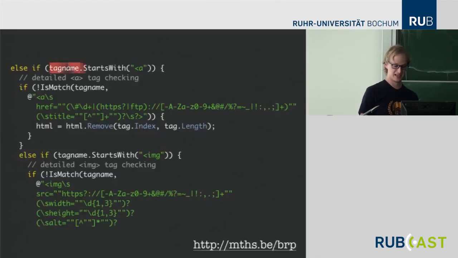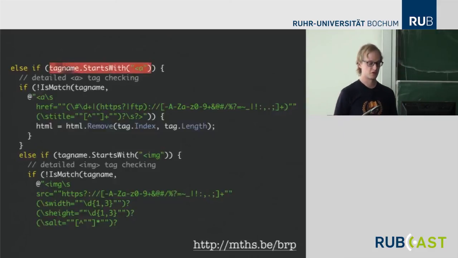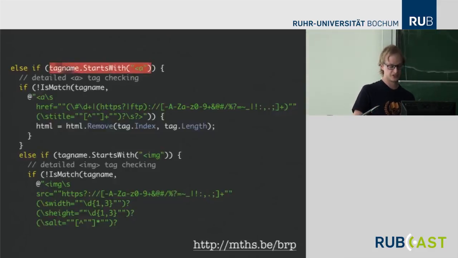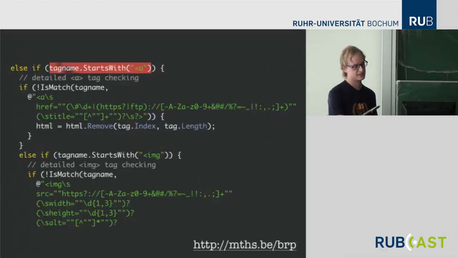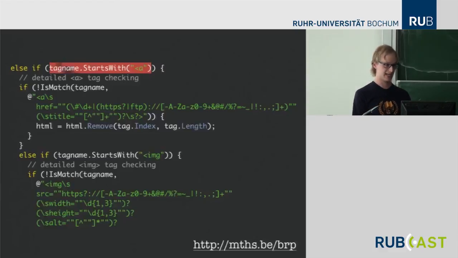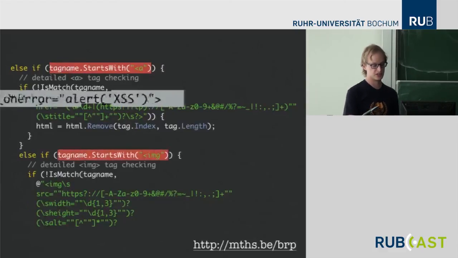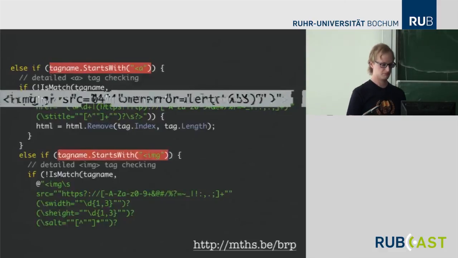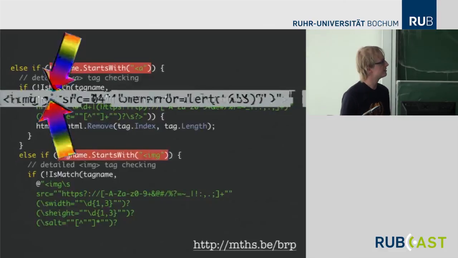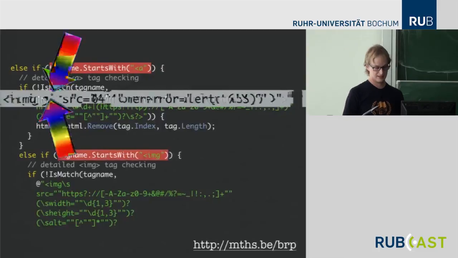It's really weird. So apparently the StartsWith method in C# performs some kind of normalization on the string before checking if it starts with the provided substring. So as a result, it was possible to bypass this if check and therefore skip the attribute filtering altogether using just something like, well, this. And in case you don't see it, it's right there.